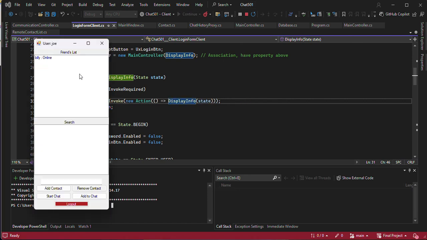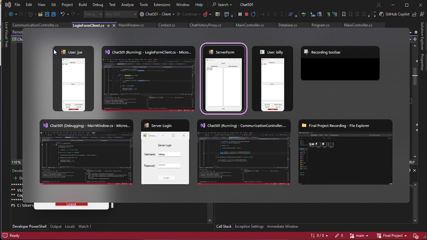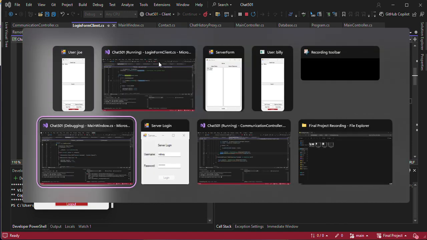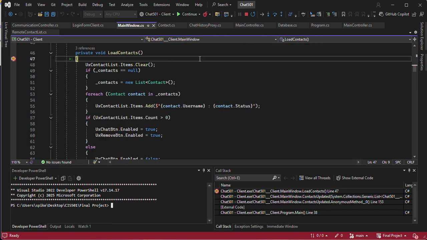Continue. Billy is online. And then, is there a breakpoint here? Okay, here we go. Now we're going to be updating, sorry, because multi-threads and multiple online users, we're going to be updating Billy's thing now.